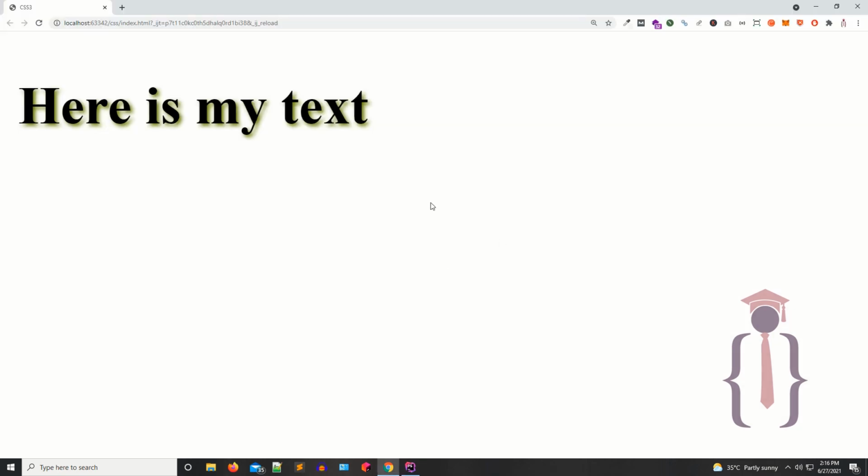Okay guys, so in this way you can add the shadow to your text.